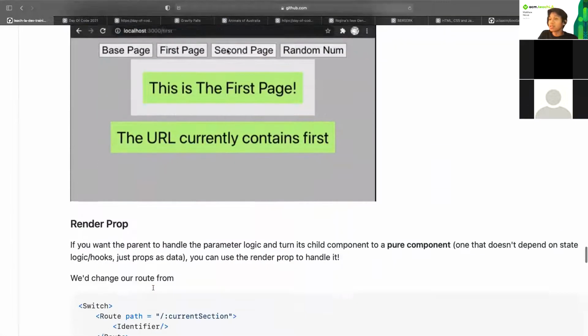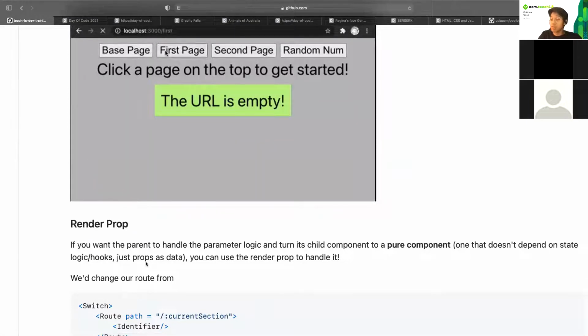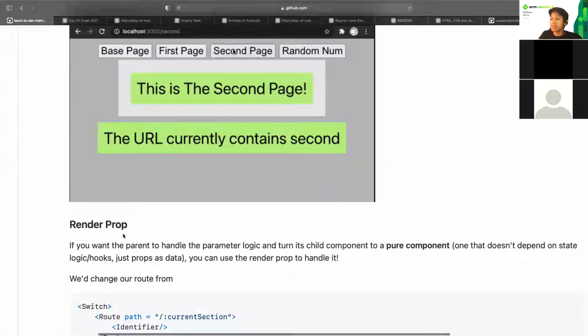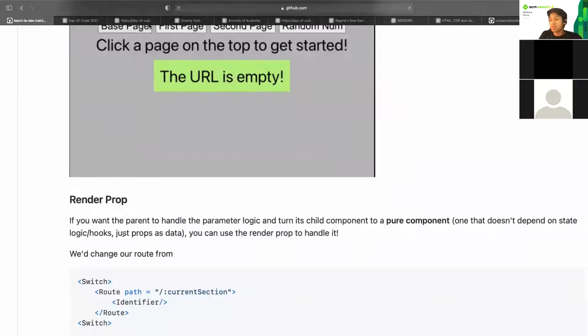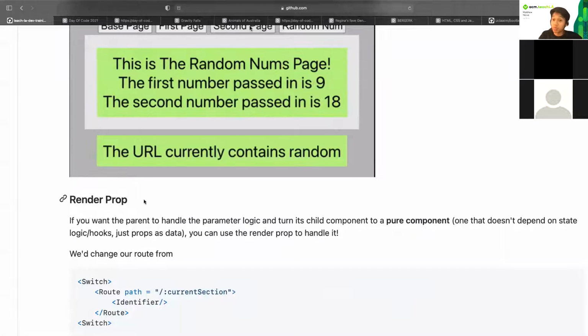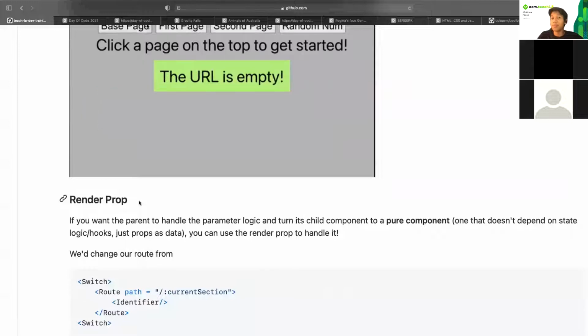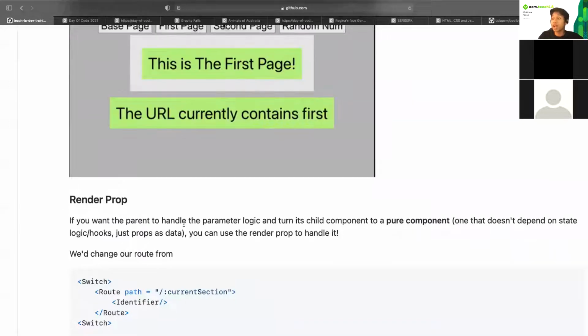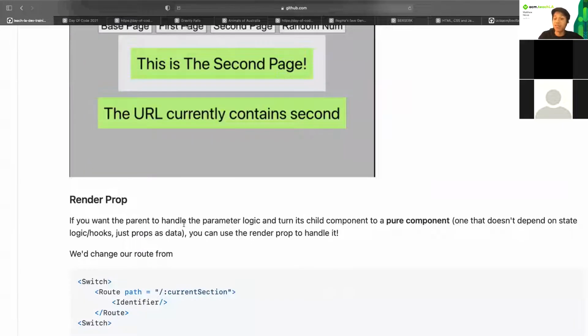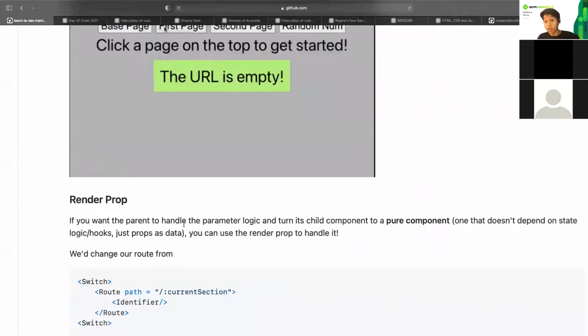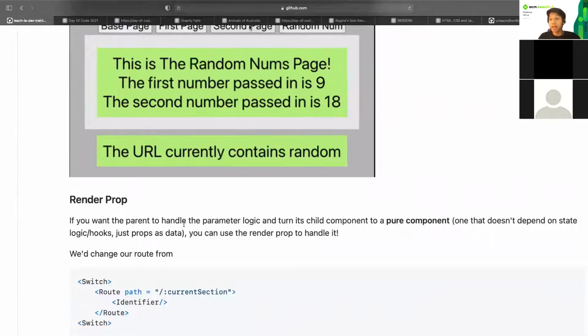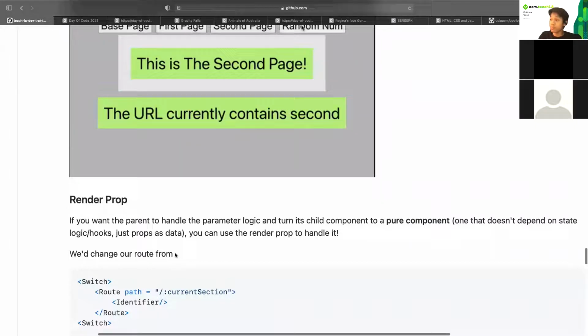And now let's take a look at the render prop instead of useParams. One of the reasons why some people don't like to use useParams sometimes is the difference between a functional component, which we're all aware of in React, which is something that uses state, useContext, and other hooks like that. But if we want to use a pure component, which means that we don't use state or effect, and it's a function with no side effects, we can change it to use props with the render prop.